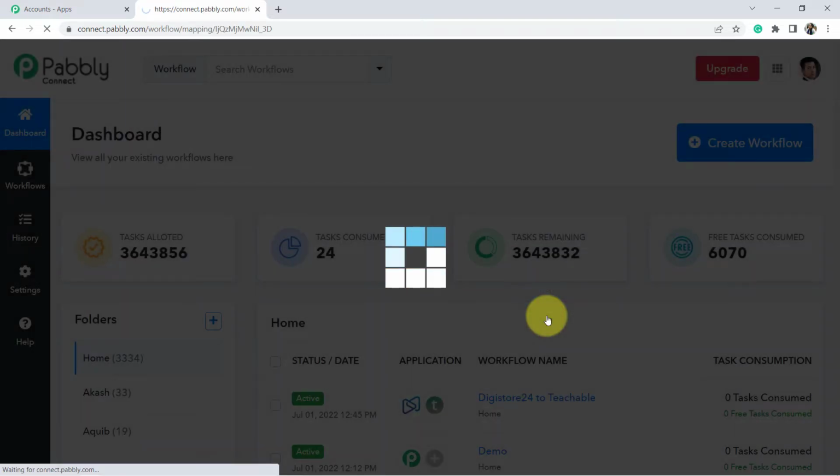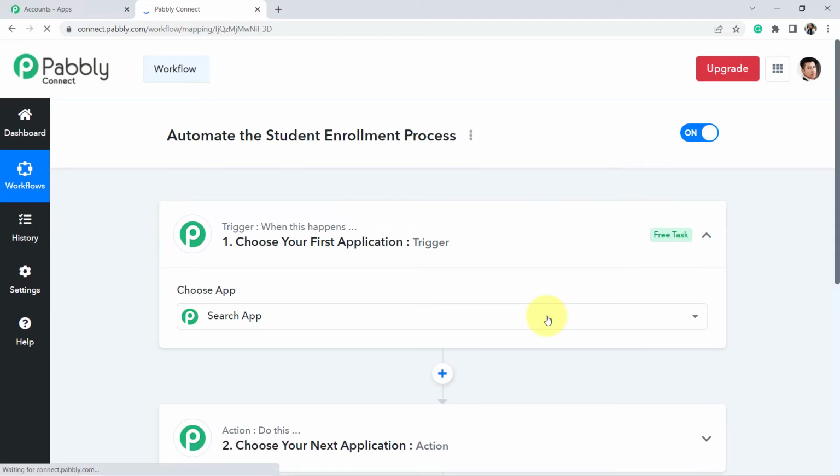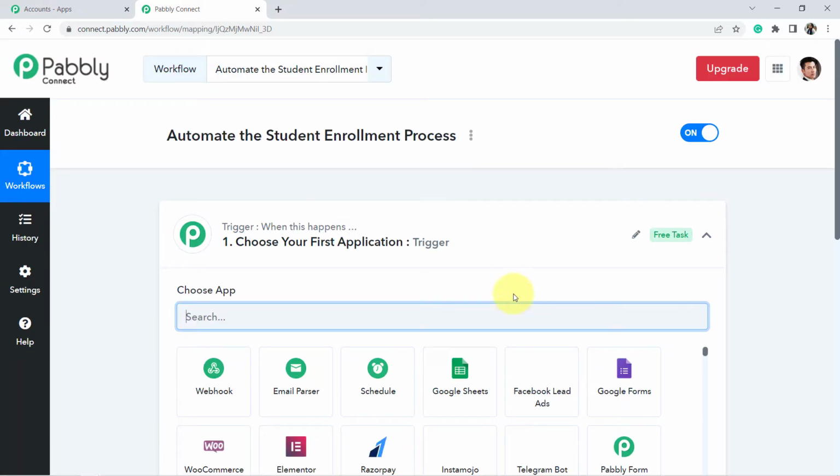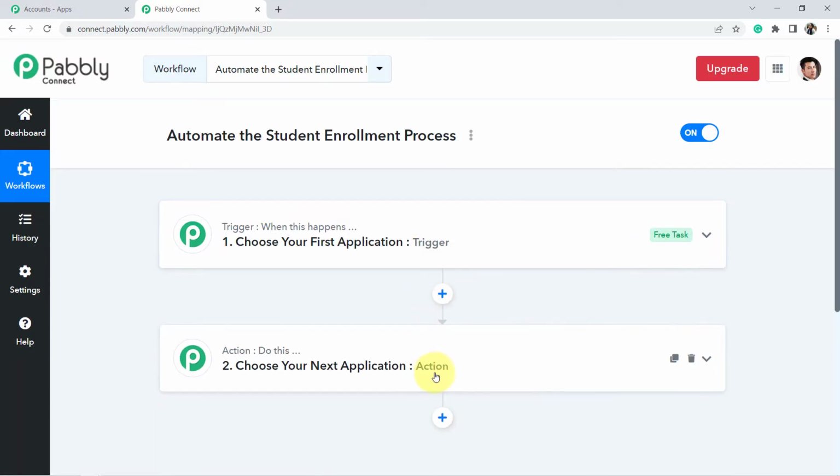Once you click on create, you will see 2 boxes in front of you. These are the trigger and action. Trigger means when this happens, action means do this. Let's understand with an example: when a sale happens in any payment gateway application, send an email via Gmail. When a form is submitted, let's say in Google Forms, send a message via Twilio. According to our use case, when the payment is received in Pabbly Subscription Billing, enroll the user to a Teachable account.